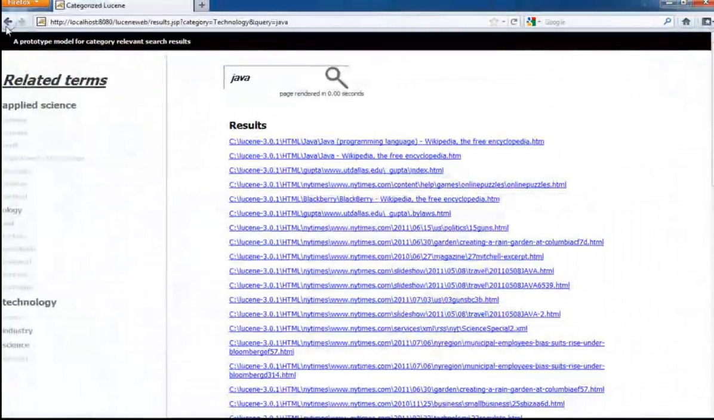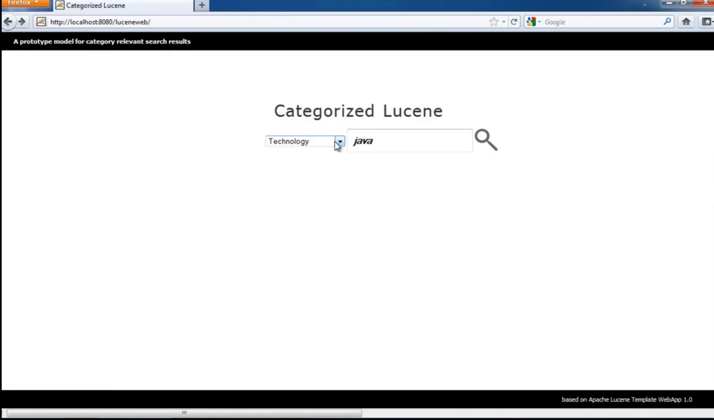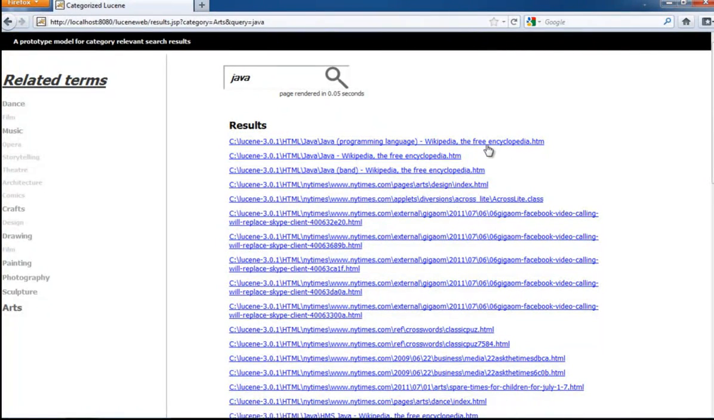Okay, so let's do one more search, and this time let's pick up on arts. So let's see what happens when we search for Java under the category arts. So let's search. Okay, so we don't see much of a difference. We just see that the programming language is there number one, since this is highly related to the term Java, then we see the Java Indonesian Island page. And here's the interesting bit. We see a page on Java Band.